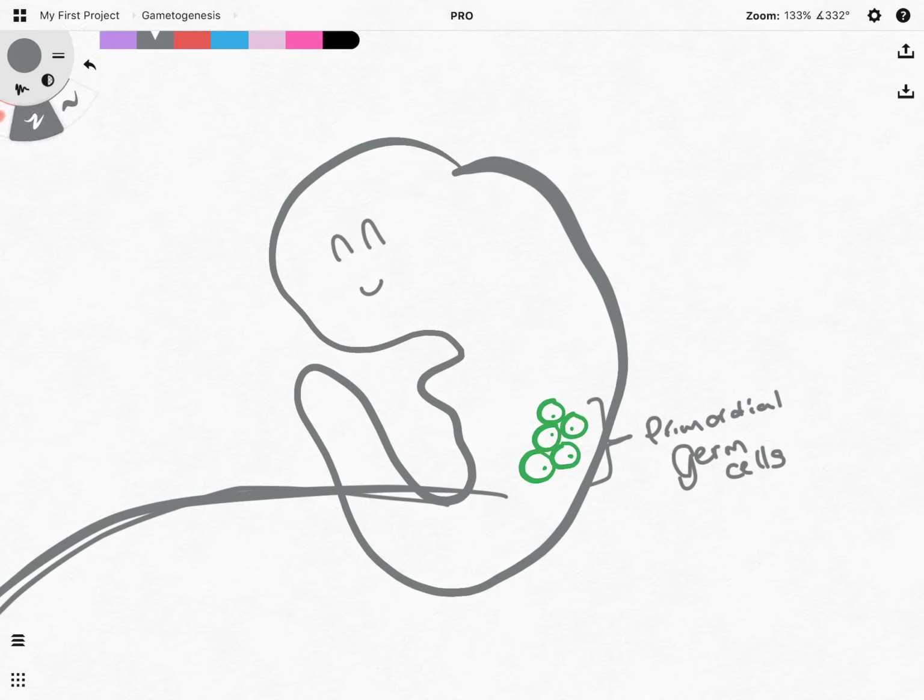Now, right here in front of me, I have an embryo. This embryo will eventually become a baby girl. We see in the embryo a collection of cells. These cells, they are colored in green, they are primordial germ cells, and these cells are essentially precursors of the oogonia. In males, the primordial germ cells are also the precursors to the spermatogonia. In this particular video, we'll be looking at oogenesis.